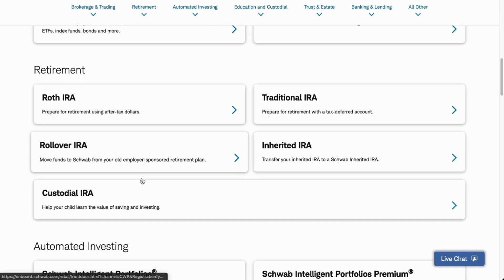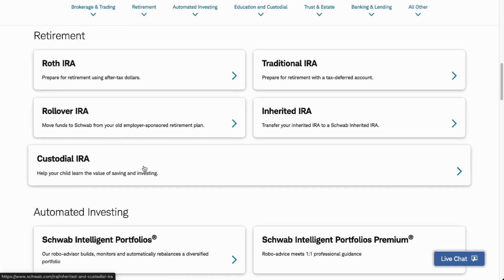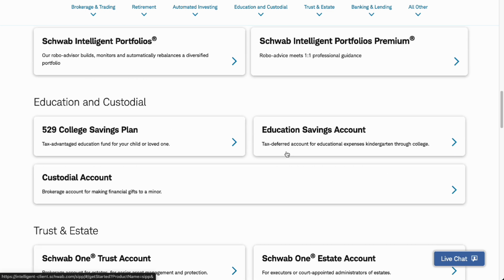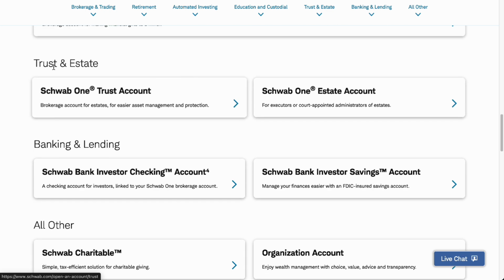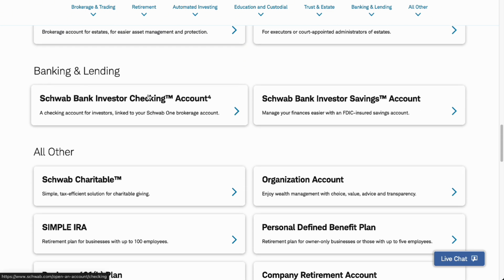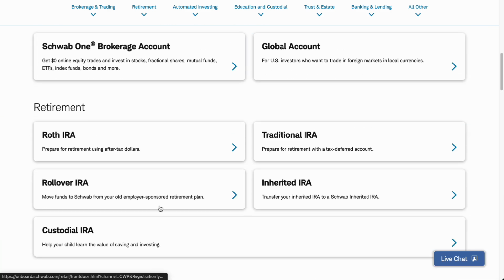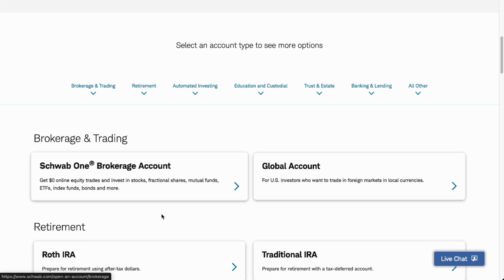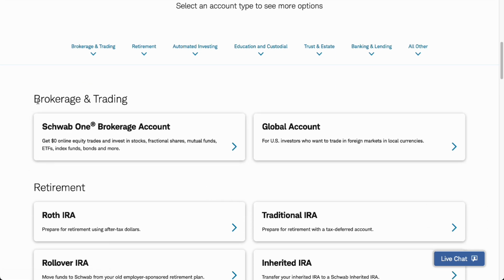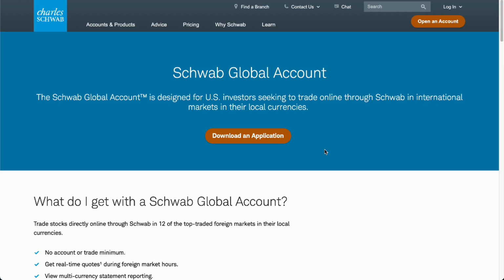Right here you can see there's also custodial IRA, automated investing and educational, custodial, trust and real estate, and trust and bank and lending. If you fall under one of these categories, this is perfect for you. I would go right here with the brokerage and trading account. So let's go ahead and open up a global account.